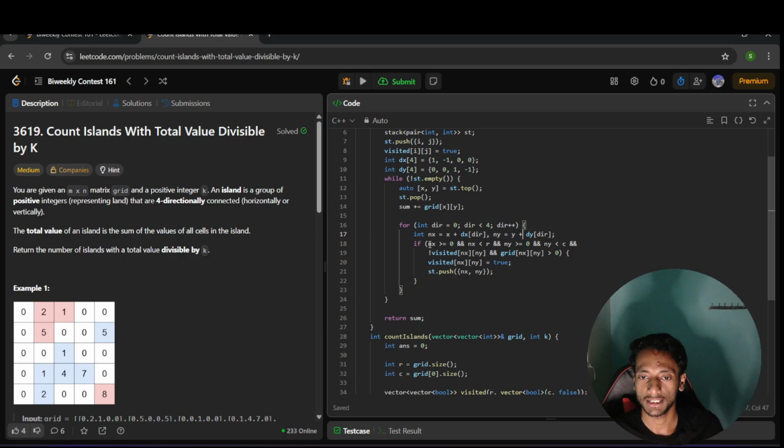So I'll check whether this next cell is valid or not. So how can I validate that? I'll check that new x is greater than or equal to 0 and less than r. Then it will be part of the matrix, and also new y should be greater than or equal to 0 and less than column. Then it will be a cell in the matrix or the grid. Then I'll check whether this cell is already visited or not. Otherwise I should not visit the same node again, because I have already counted the value in the sum variable, right?